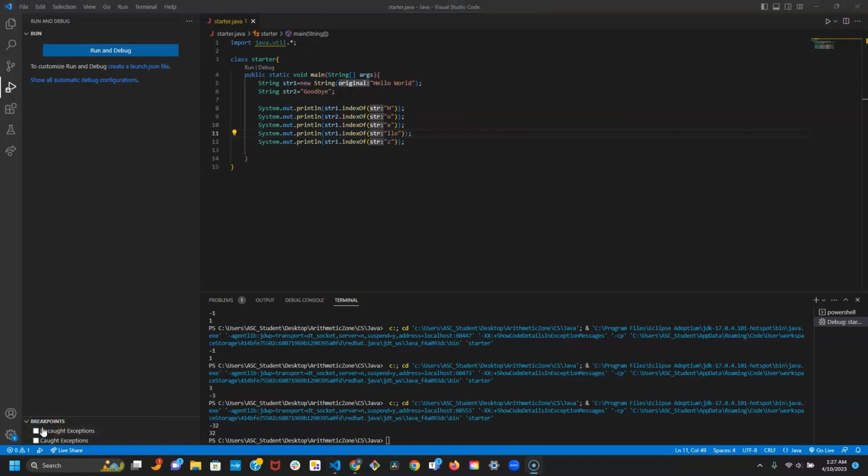Finally, we're going to conclude our deep look into string methods with the indexOf method, and this one I don't think is as hard to understand as compareTo, but this one is pretty versatile in what it returns and its rules. So let's take a look. So let's run our code as usual.